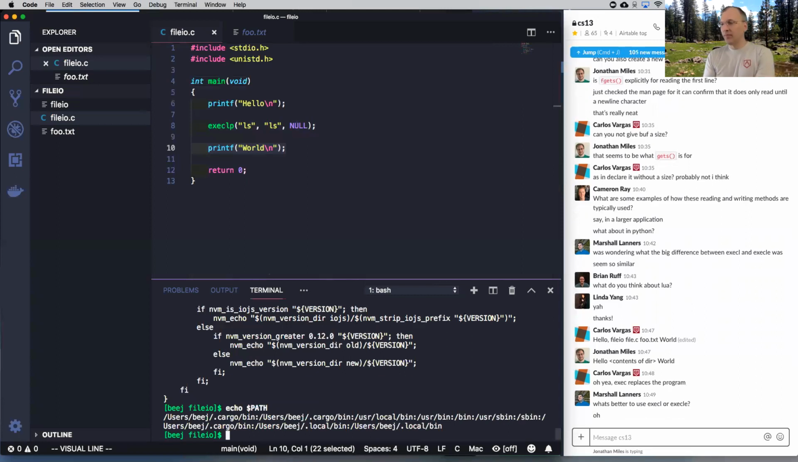But for our purposes, it's not going to matter. Either way is probably fine. The P also stands for path, which means search the path for the program. So I didn't have to specify like user bin ls here or bin ls. It searched the path and it found it for me.